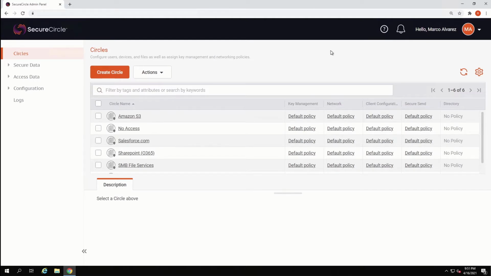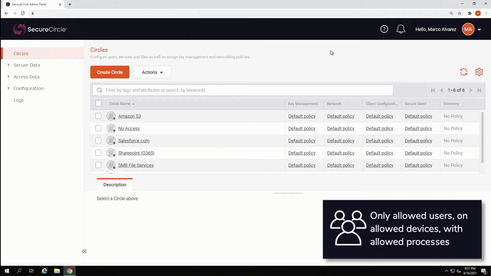In the Administrator console, we are able to configure data policies, which dictate how data is secured, as well as who is able to access secured data and how. With SecureCircle, access to secured content is limited to only allowed users on allowed devices using allowed processes.